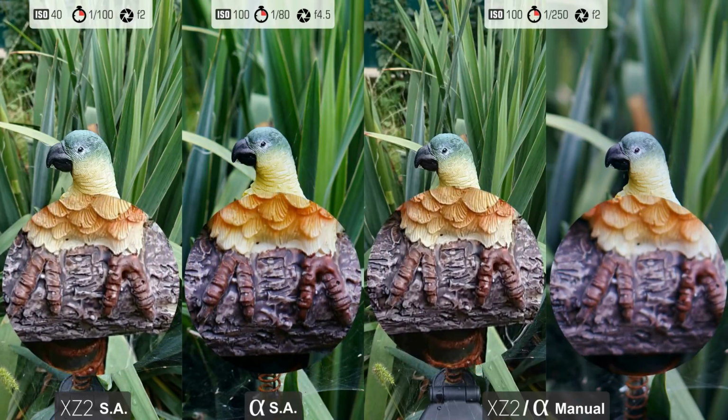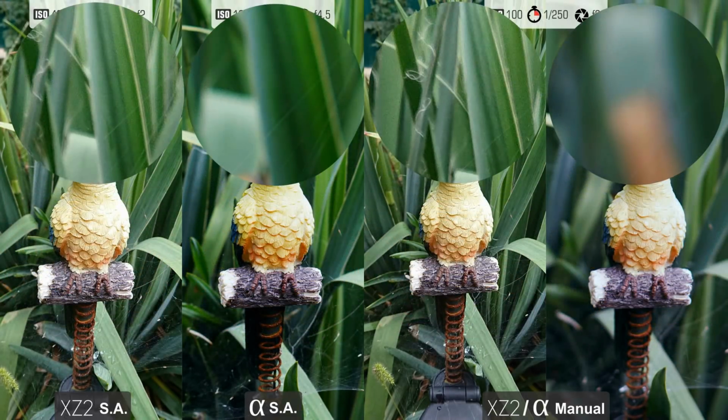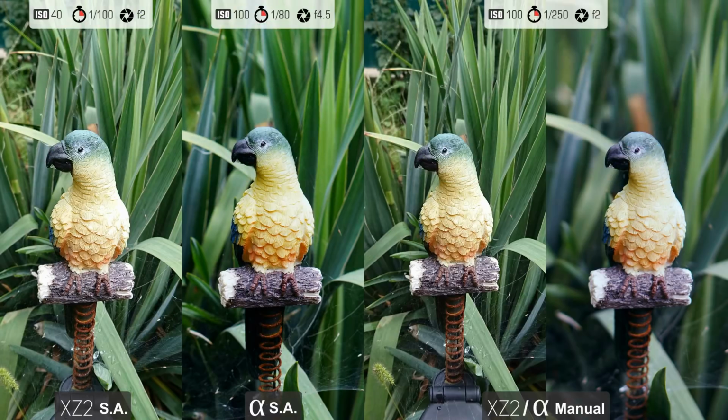Anyway, again it's a great achievement for the XZ2 to hold its own against the best-selling mirrorless camera on the market. But where the phone camera loses hands down is in the depth of field and bokeh department, where simply put there is no comparison. The much larger sensor of the A6000 is obviously better here.